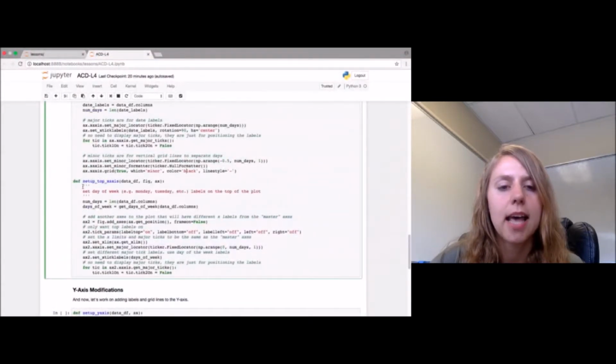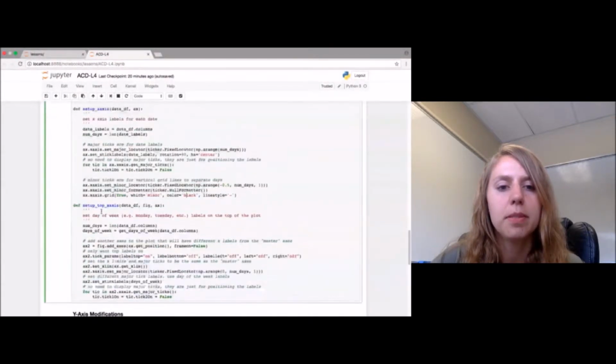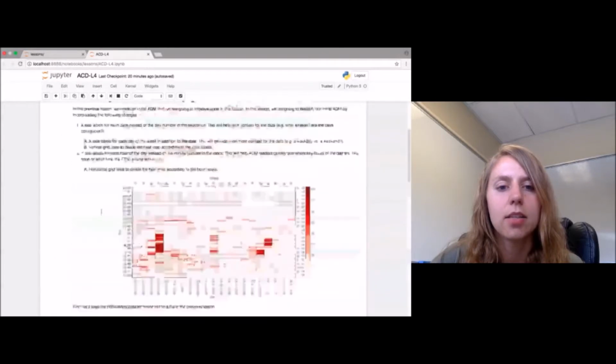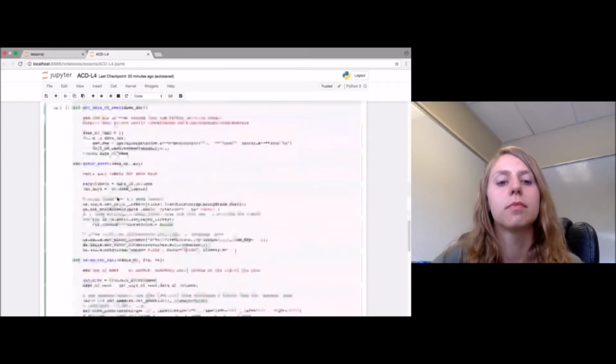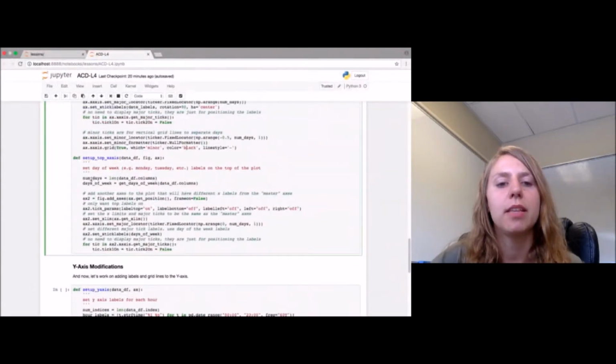Now let's take a look at setup top axis. So setup top x-axis is going to add the day of the week labels up here. So what we're going to do in this code is we're going to find out how many days there are, and we're going to find out labels for each one of those days by this function getDaysOfWeek.